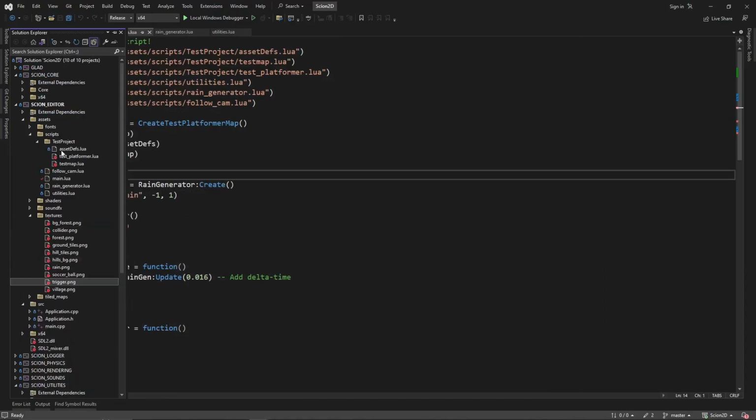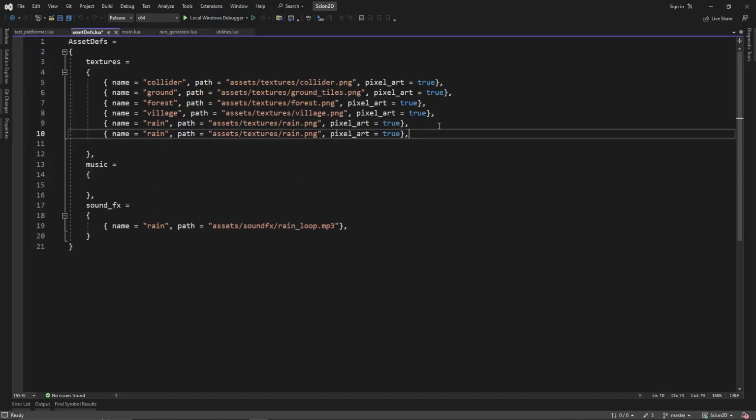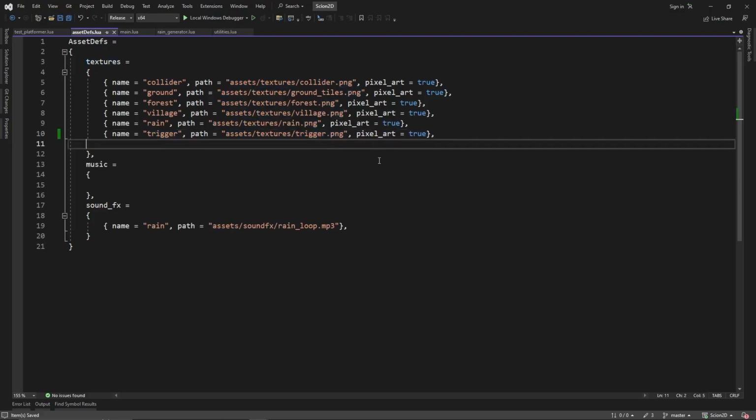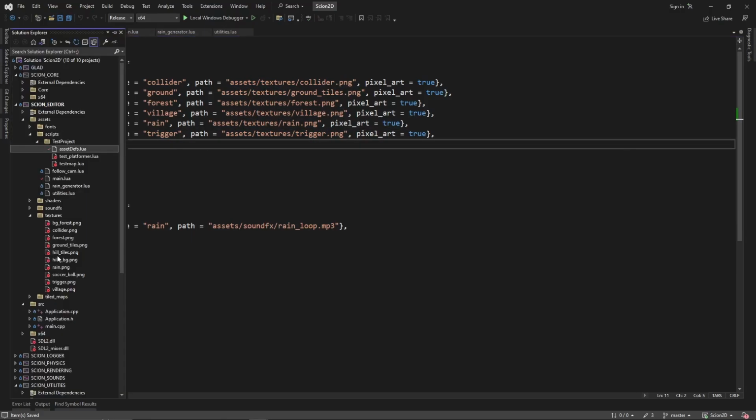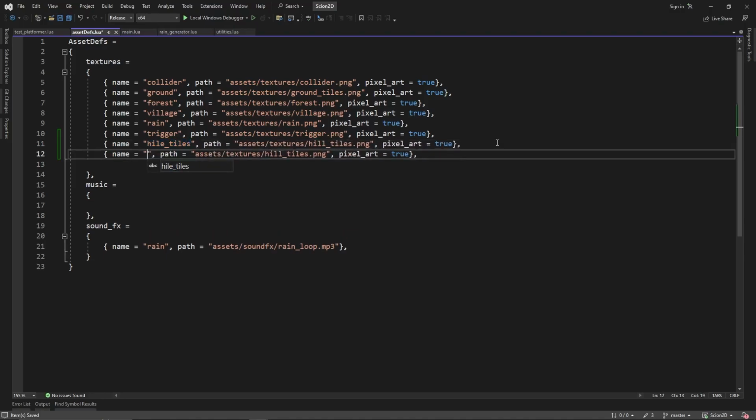So we go to test project, our asset defs, and we open this up. It still doesn't know about those, and we need to add those in. So we just copy this line and then say collider. Oh, collider's already there. It knows about the collider. We need to say trigger. Change it to trigger. And then we also need to add in, what were the other two? The hill tiles and the background forest. Okay, hill tiles. Hill tiles. And BG forest.